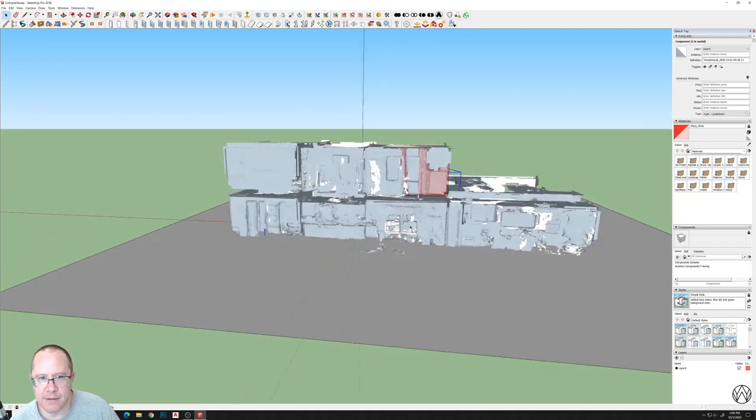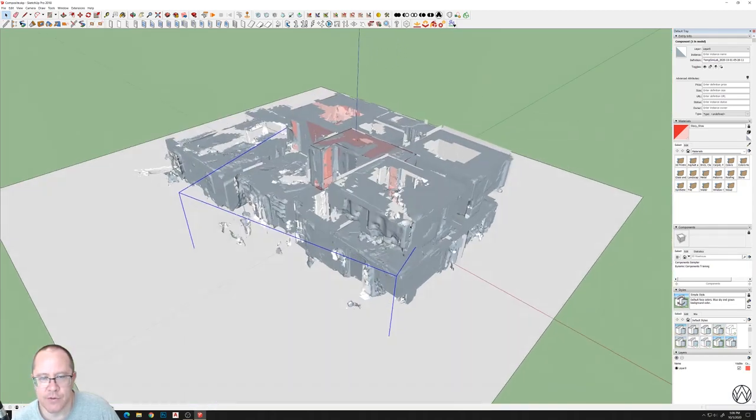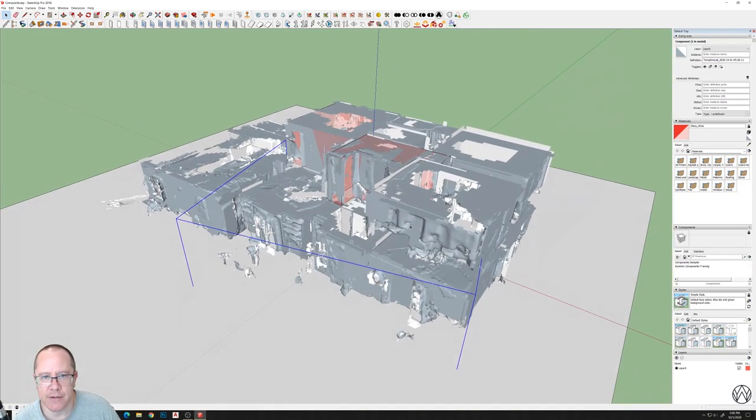So very interesting. I thought it had some good use for architects, and I just wanted to share that information.